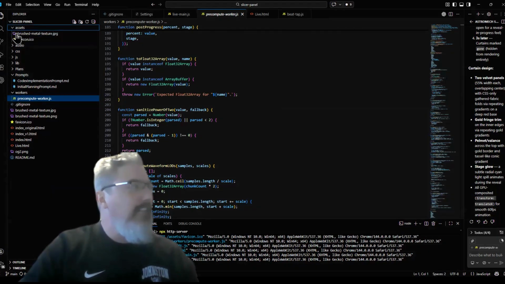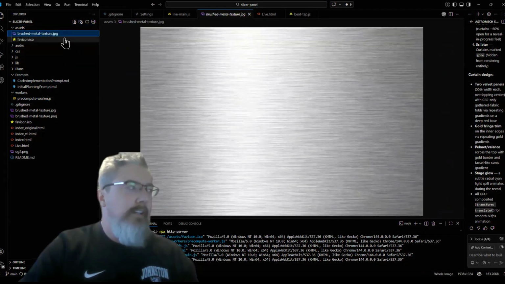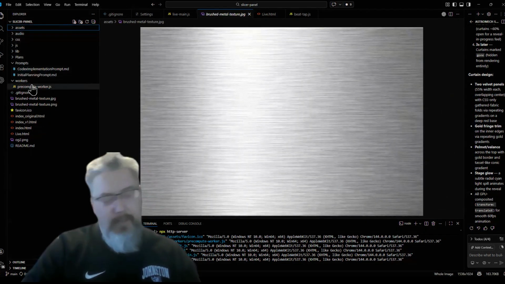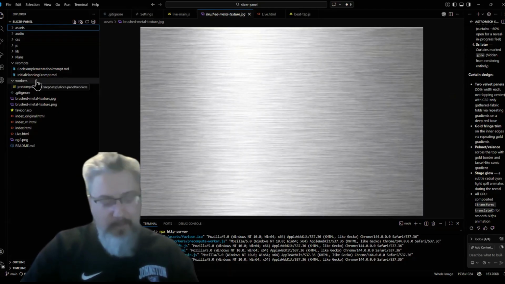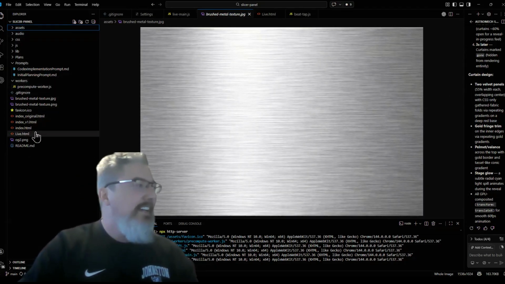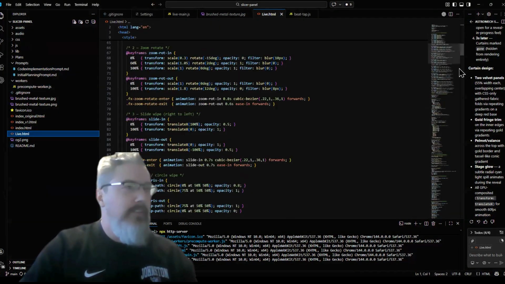So, and then assets, of course, there's the brush metal texture, which I did not pull in like I wanted. So there's an opportunity for improvement there. But I've only had this going for 24 hours, so cut me a little slack. And then, of course, the live code, which has transitions.